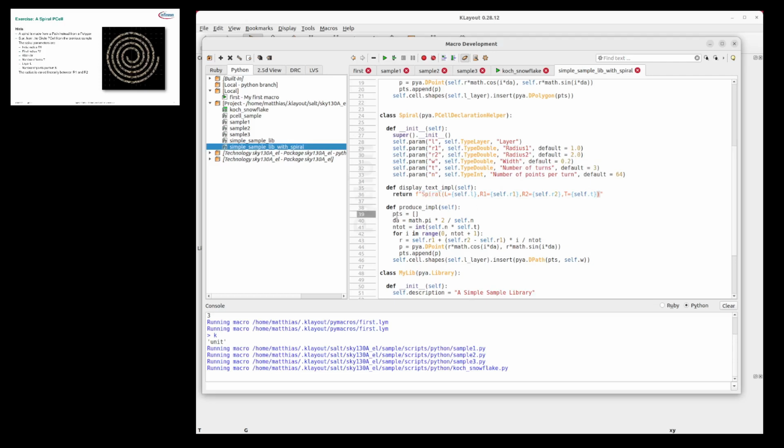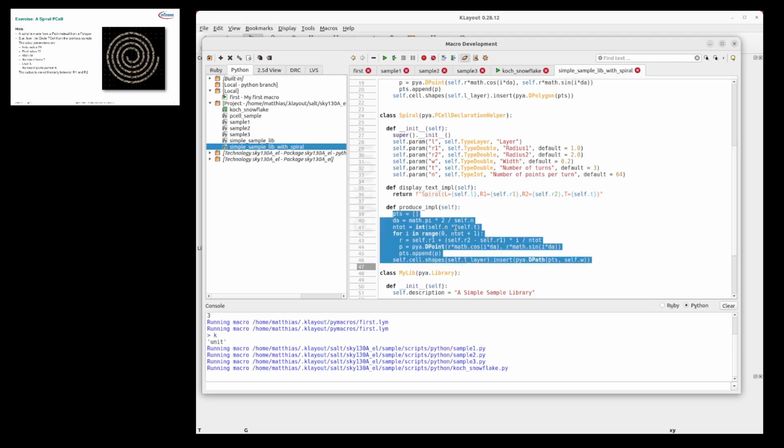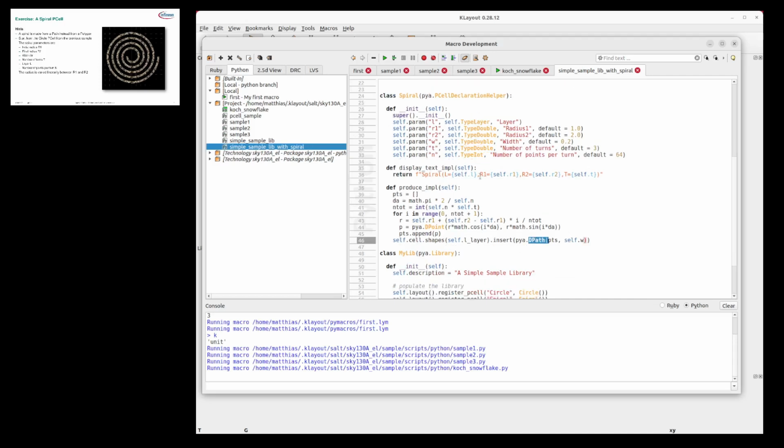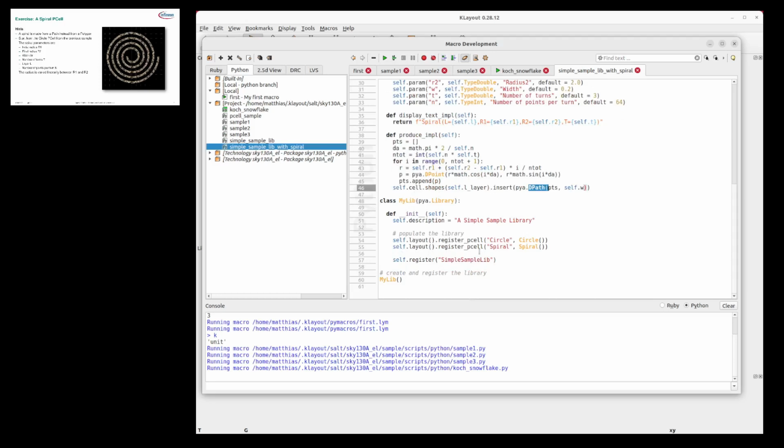And then the function to generate the spiral is a little bit different. Namely, it generates a list of points now using n turns. So not just a single turn, but n turns. And then it generates a path instead of a polygon. But otherwise, the code is pretty much the same. And when I register the library, I will register 2 p-cells. So one is the circle p-cell and one is the spiral p-cell. So let's run this code.